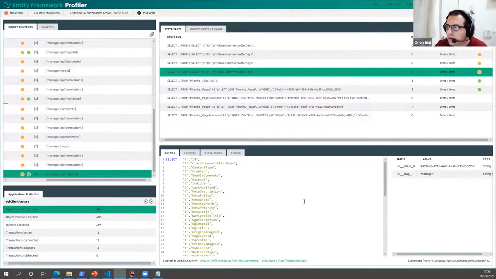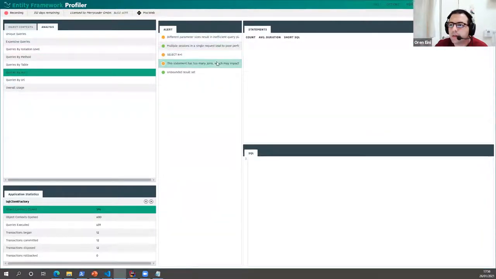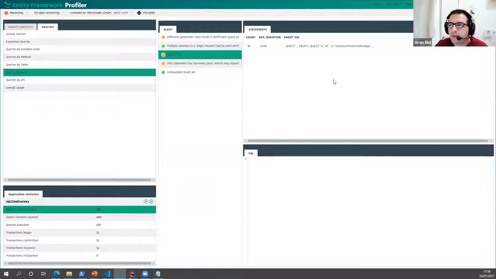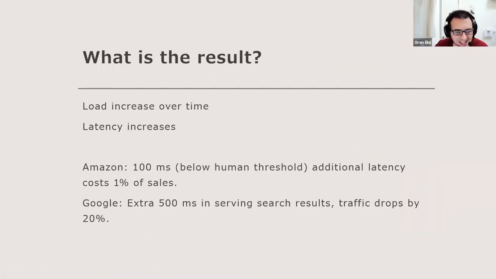Other things that we can look at, let's see from the other side, by alert. Selection plus one, multiple session. This is a microcosm of the kind of issues that we talk about. Now, let's talk about the impact of this. The impact is that as the system gets more data, as we have more users, the load increases very slowly till it peaks and suddenly you're scrambling to handle that. Even before that, the latency of the system will grow. It's going to take longer and longer to render pages.